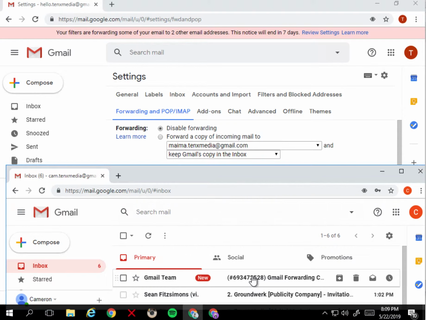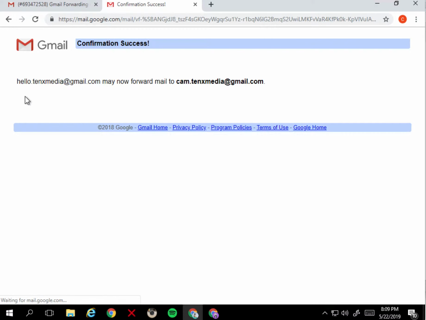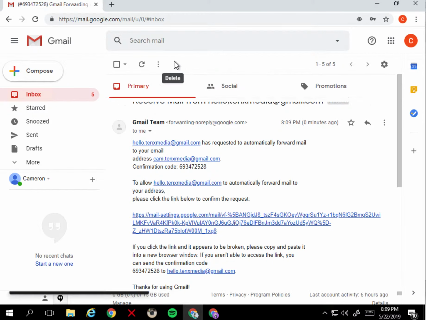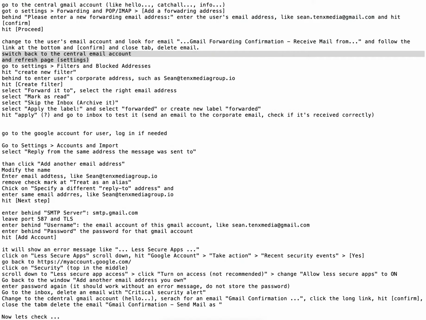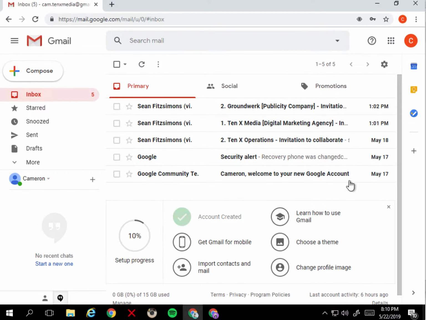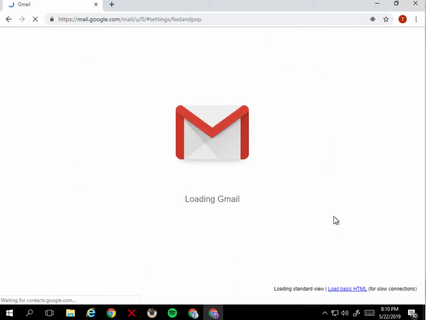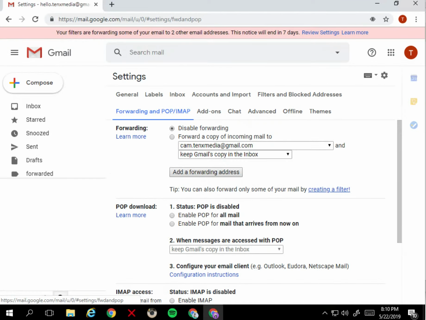There's a new email, and we have to follow that big link there and press confirm. Then we can close that tab and delete that email. Now we want to switch back to the central email account and refresh. Now we'll see that it's confirmed.